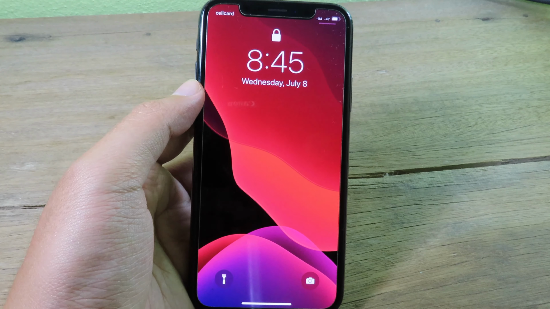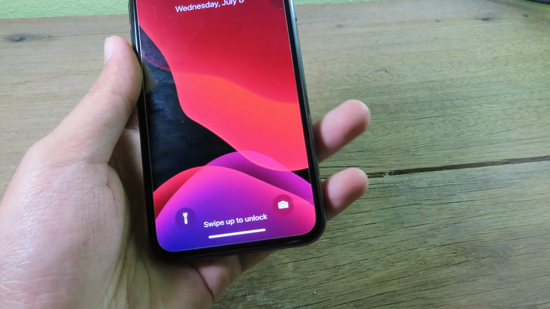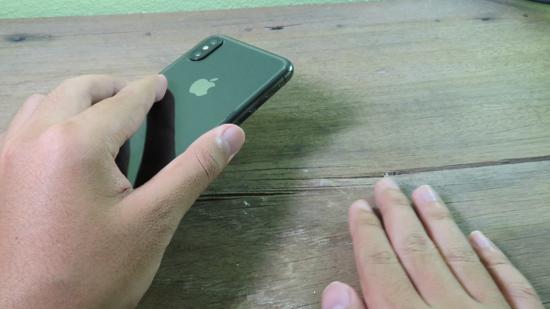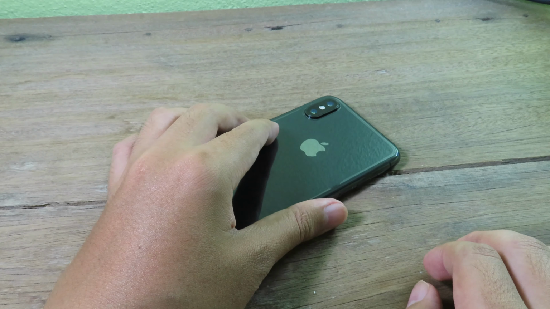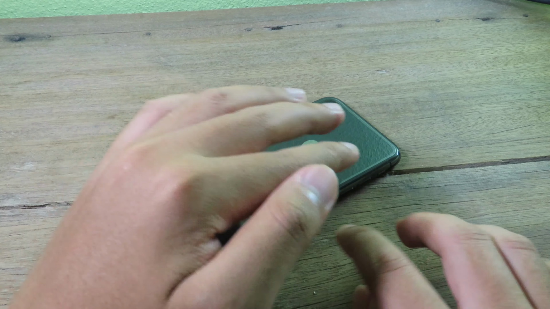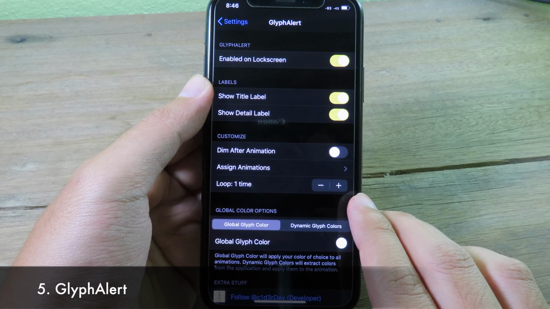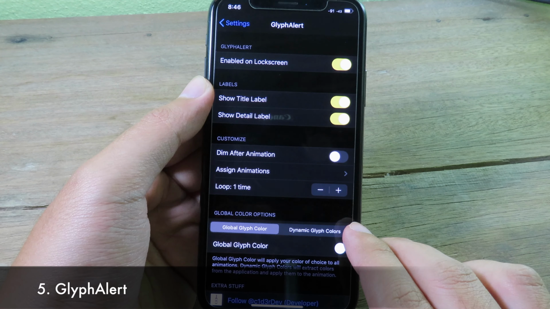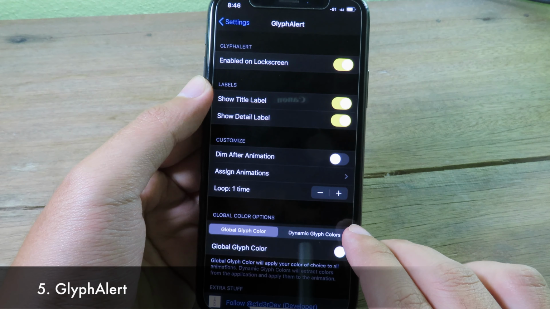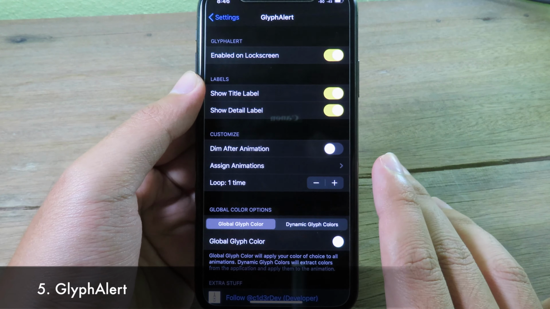Now you can see my phone has been locked, and you need to face your phone onto a flat surface, otherwise it doesn't work. So make sure you face it on a flat surface and then your phone will be locked. So for GlyphAlert, it's gonna give you an animation whenever you receive a new notification on your lock screen.